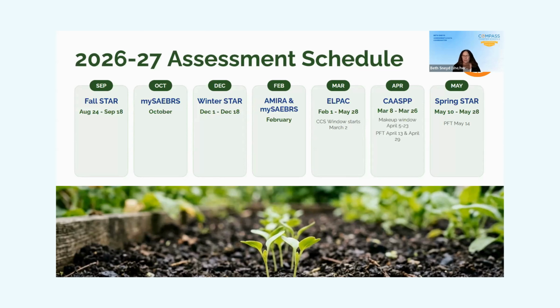And then to wrap up the year, we'll have our spring STAR window. This window begins May 10th until May 28th.